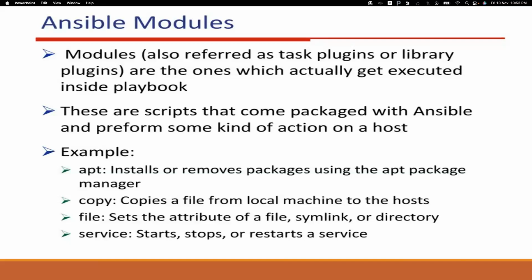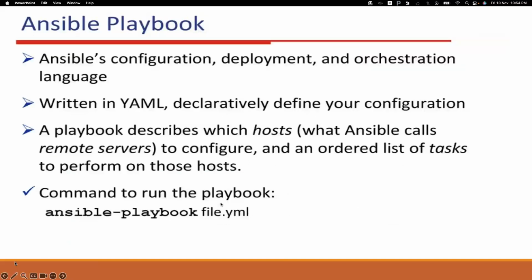So something like copy is a module that copies a file from the local machine to the host. File sets the attributes of a file, symlink, and directory. Service starts, stops, and restarts. These are the modules: copy is a module, file is a module, service is a module. The service module is for starting, stopping, and restarting services. The file module is for setting the attributes of a file, symlink, and/or directory. Copy copies a file from one machine to another machine. These are a few examples of modules.